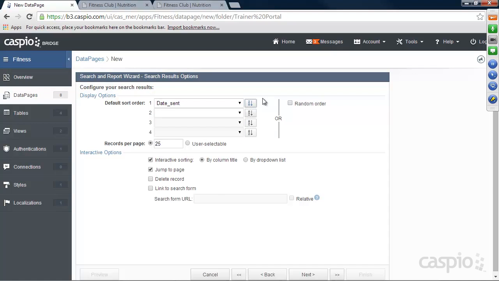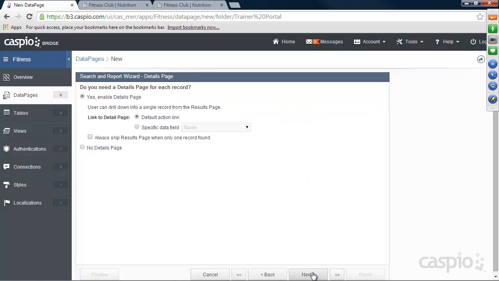I want to see the latest message first. Okay, so Z to A, we can sort that. I can also delete my messages if I no longer have a use for it, so I can clean up my inbox. And then here, let's just disable the details page because we're showing everything in the results page already. And finish.